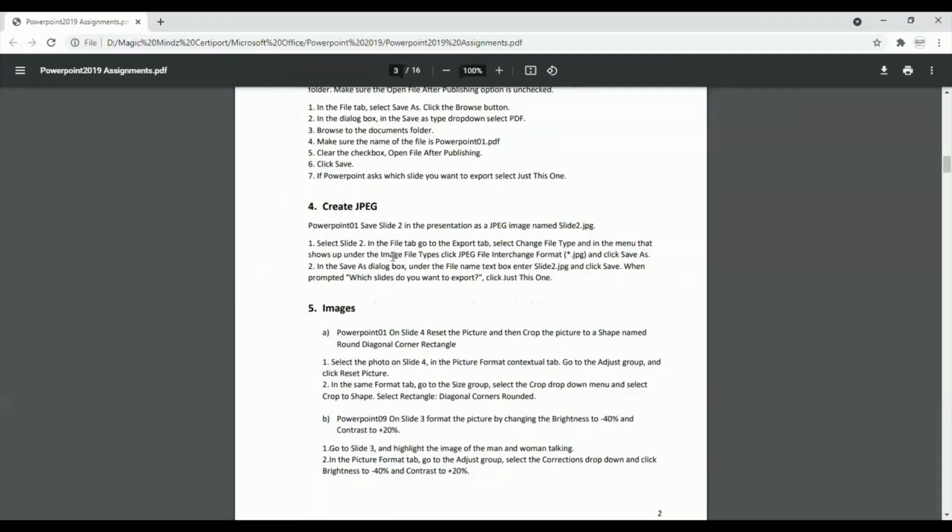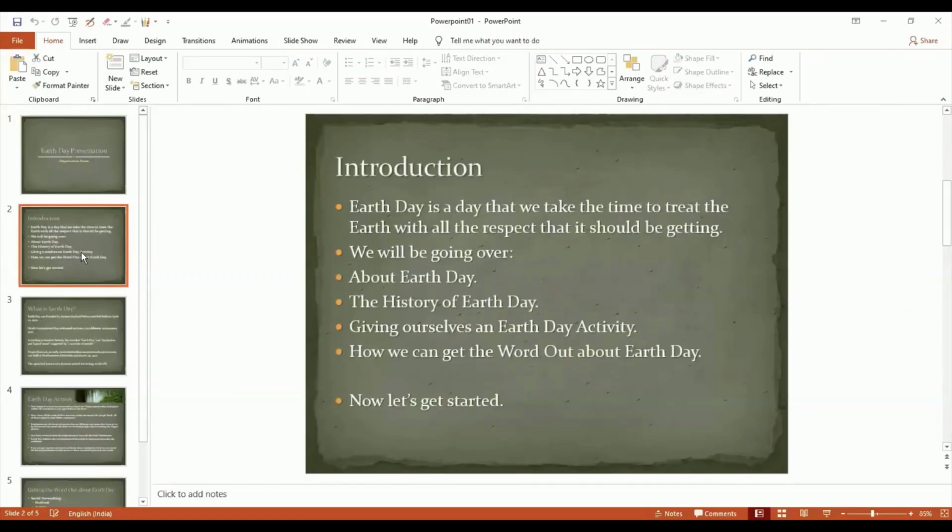He says: PowerPoint 01, save slide 2 in the presentation as a JPEG image named slide2.jpg. चलो मैं share कर देता हूँ screen PowerPoint 01 का. All right, I go to slide number 2 and here I've got the introduction of Earth Day. He wants me to convert this slide into a picture so that he can put it anywhere he wants, on Facebook or on his website.